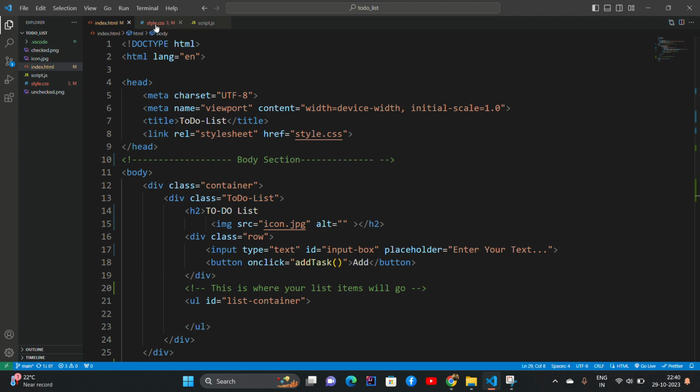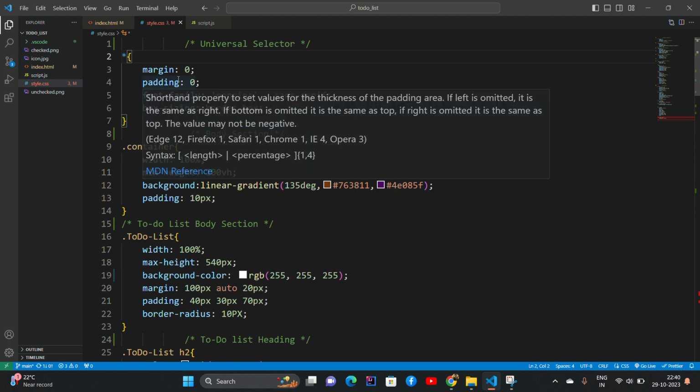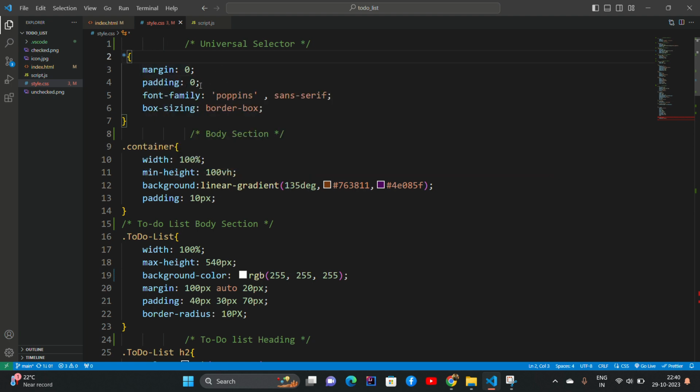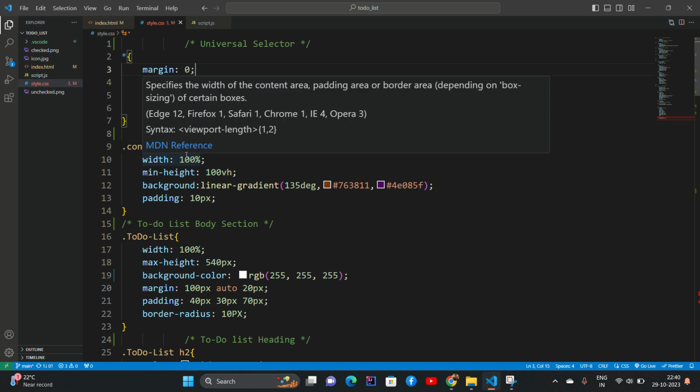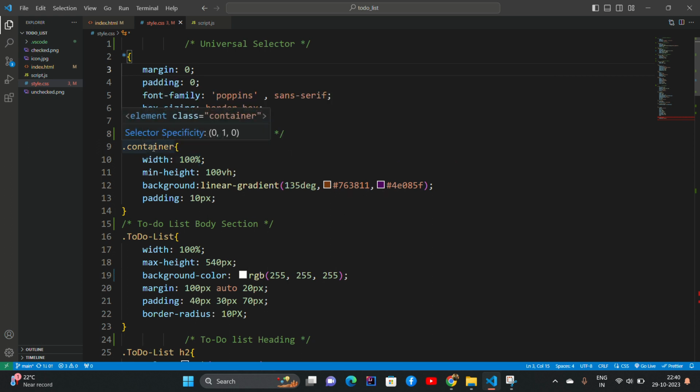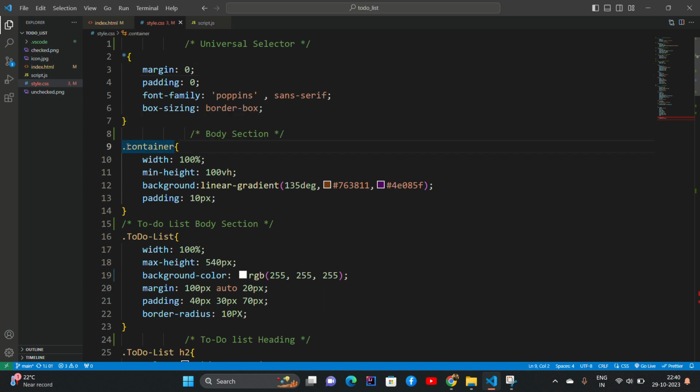So let's move to the CSS part of this section. First of all, I have selected a universal selector and given a margin and padding of 0, and we have given a font family, that is Poppins, and box sizing of border box. So for the body section, we have called it by dot class, container, and given width 100%, minimum height 100 vh, and the background color is a linear gradient, and here is the hex code of that color. The padding will be 10 pixels.